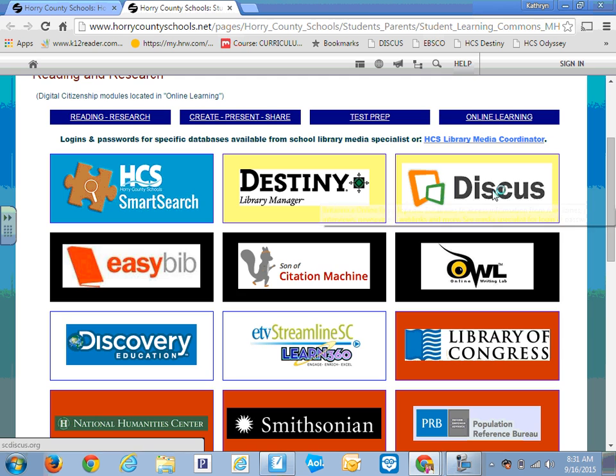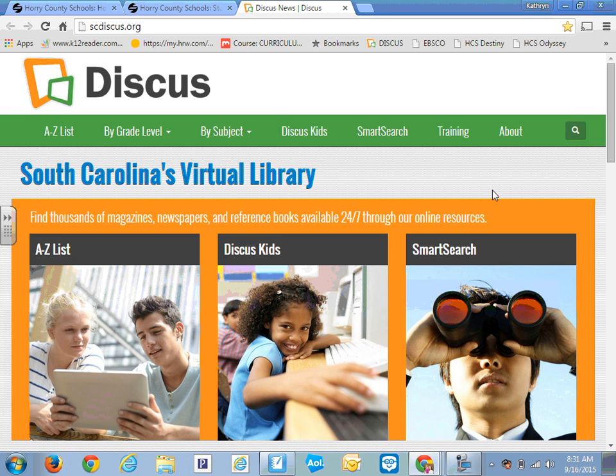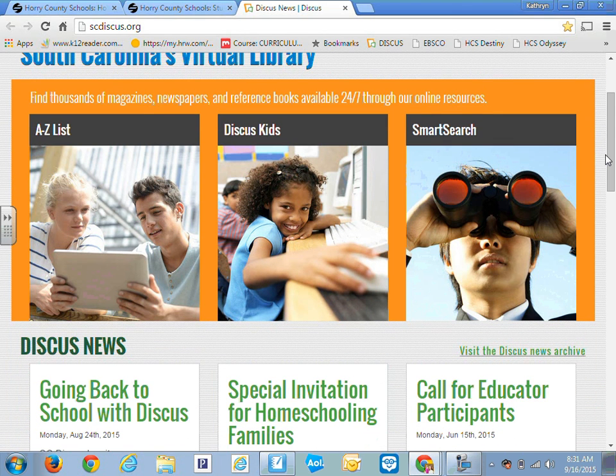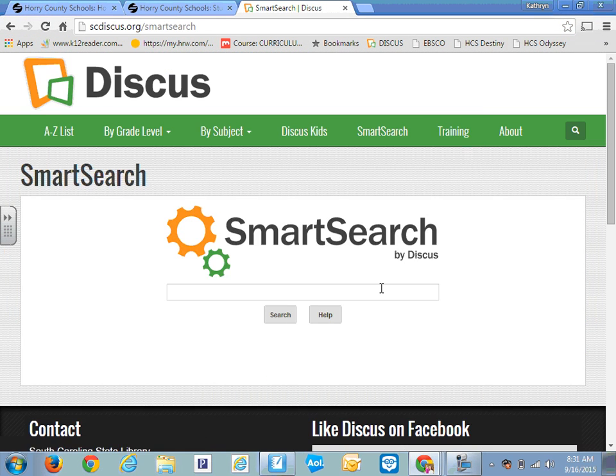So you click on Discus, and you're going to be using journals, articles. These will be considered print sources because they are originally a print source and they are in a PDF format. So you click Smart Search, and here is where you can type in whatever your topic is.